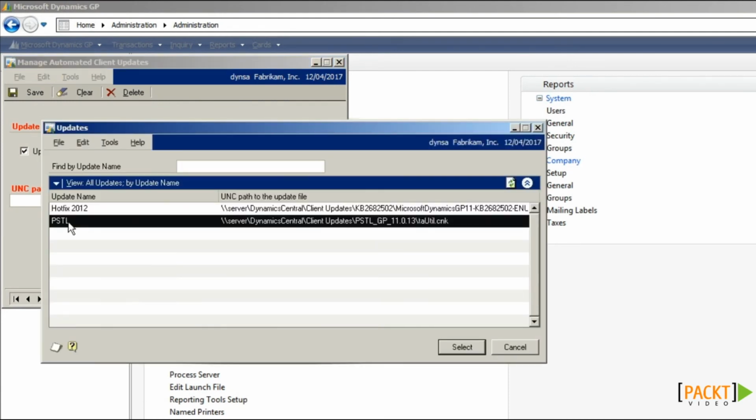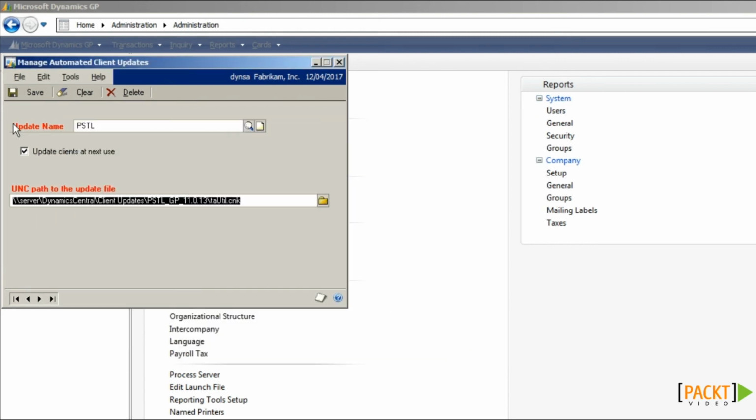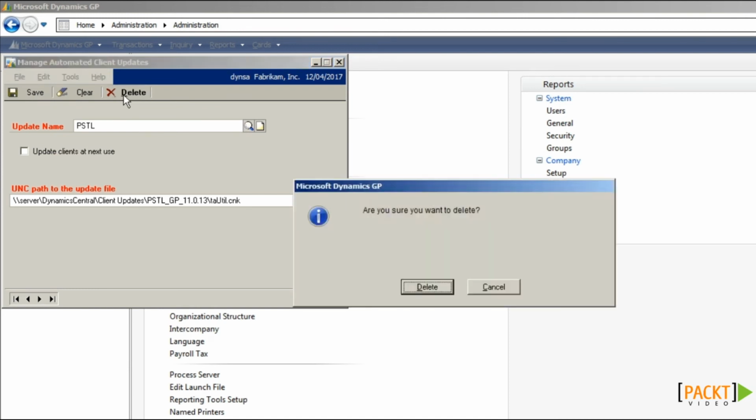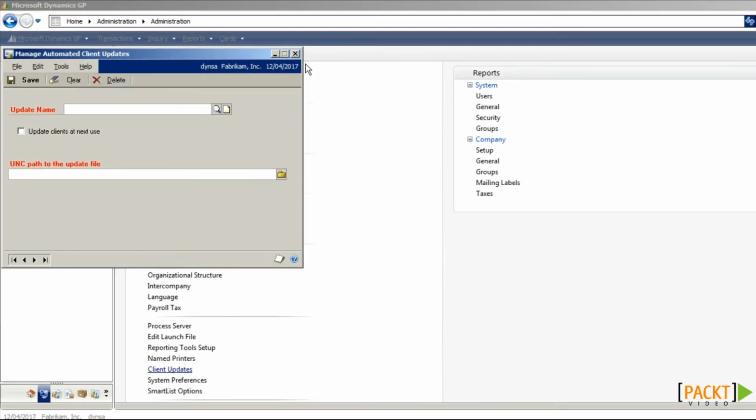If we do a lookup, we've got a Professional Services Tools Library update, which has previously been used for updating clients. If we open this up, we can uncheck the box and save this away, and no clients will be updated next time they log in, or we can hit the delete button and remove the update entirely.